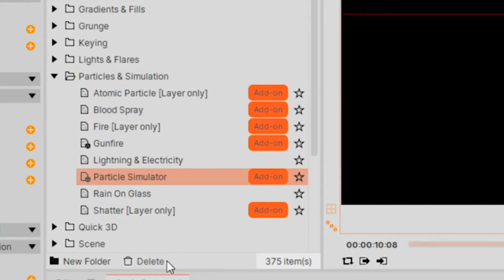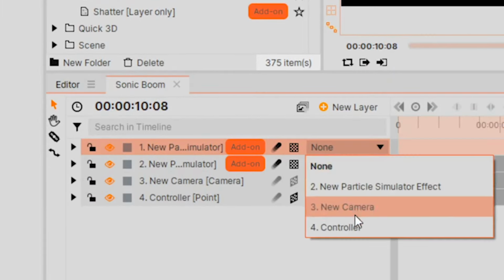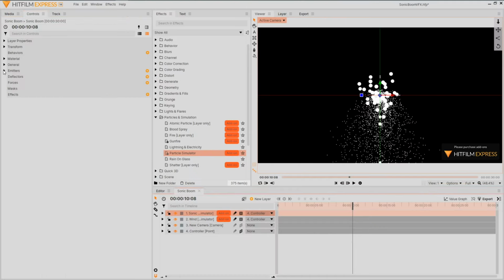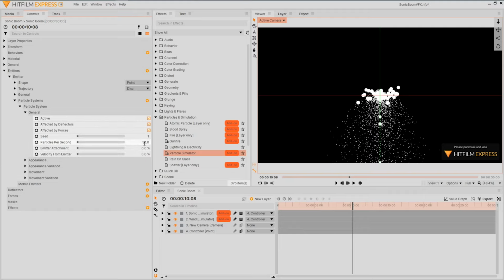The last particle system is for our sonic boom and will require being separated from the other emitters. So bring one in from the effects dropdown. Don't forget to also parent this one to the point layer. Let's get into these settings. We can keep the shape as a point, but let's change trajectory to disc. This will nicely fit with our sonic boom. Now as we need the boom to be a lot thicker, I'm going to need a bunch of particles. So I'm going to amp up the particles per second to 80,000.